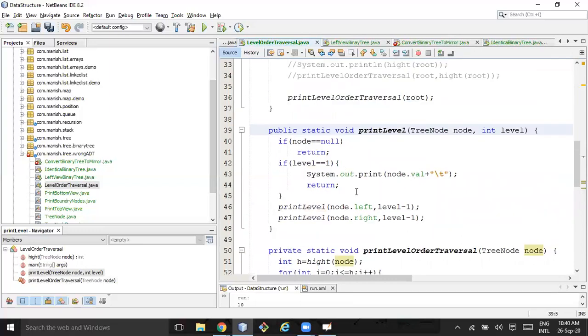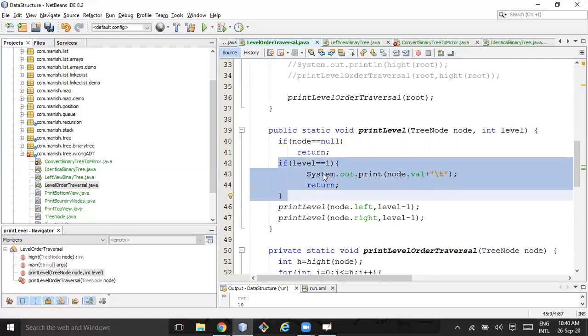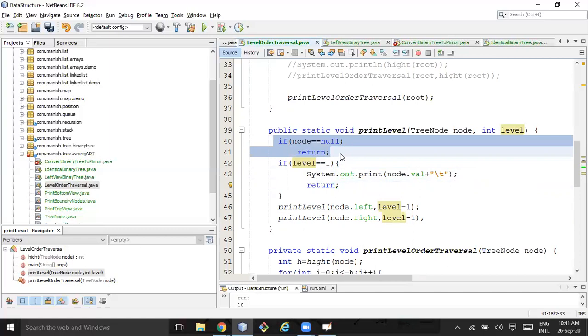So first, my hypothesis is print level node dot left, level minus 1, and print level node dot right, level minus 1. This is my hypothesis. For my induction, if I just write the print, it will print the whole tree, but I don't want to print the whole tree. I just want to print if level is equal to 1. So it will print only that and return. After that, it won't go down. And this is my base condition: if node is null, then it will return. And this is my induction, so this print level will be printing only.